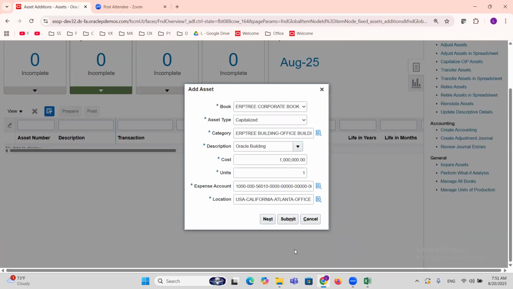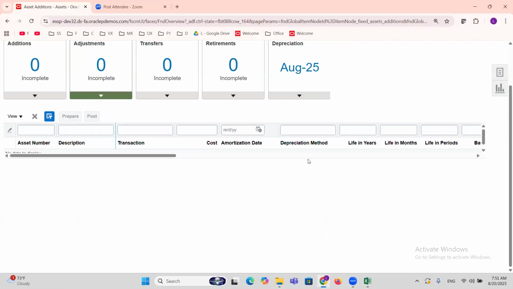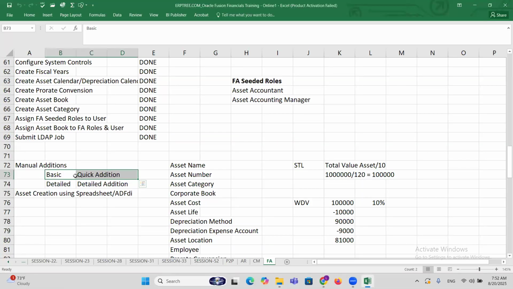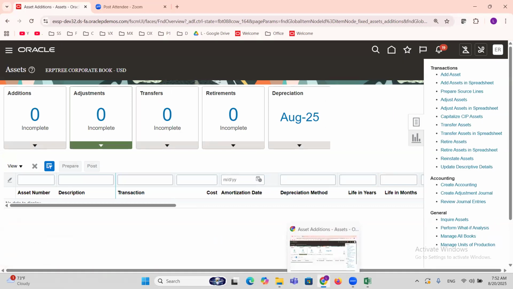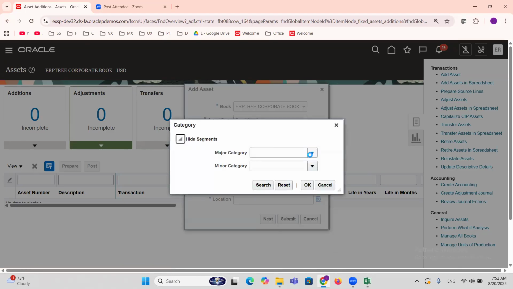Now, if I click on submit, based on these inputs, system will create asset that we call as quick addition. It means we entered basic details. With the basic details, system will create asset. Right. Quickly we'll finish. Just it is a pop-up. It is closing automatically. Say okay.